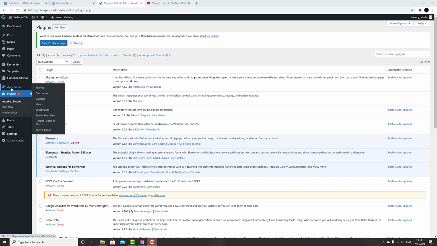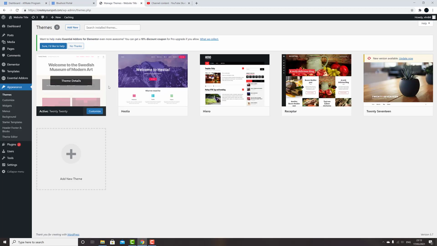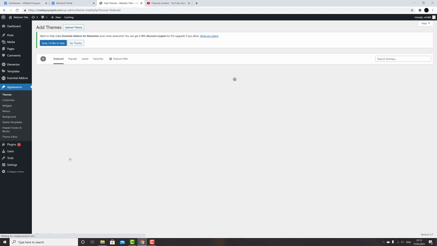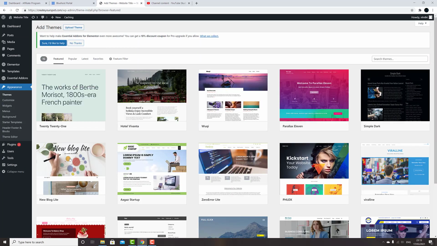Click on Appearance, Themes, scroll down to the bottom of the page and click Add New Theme. In the search bar on the right hand side, type Astra.